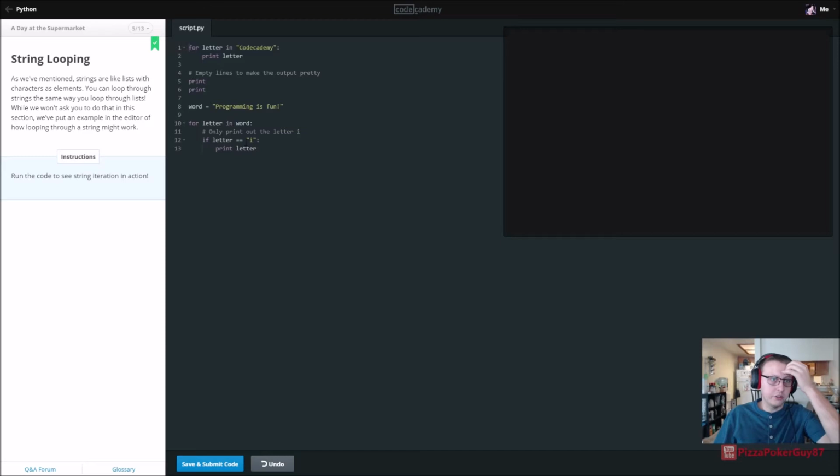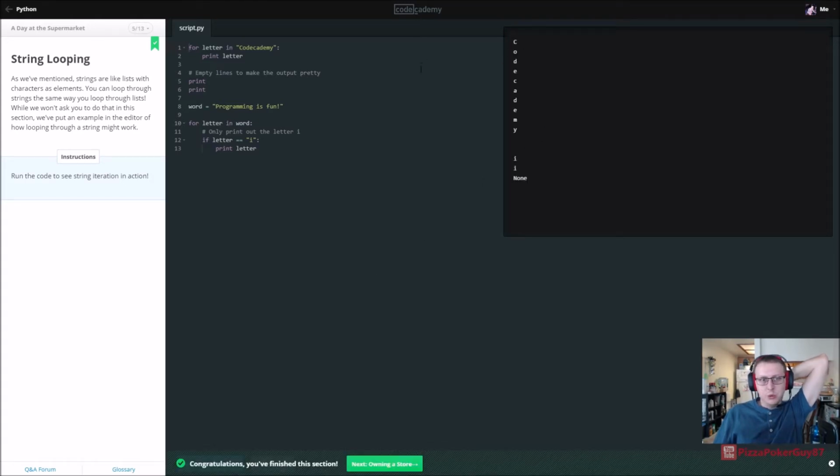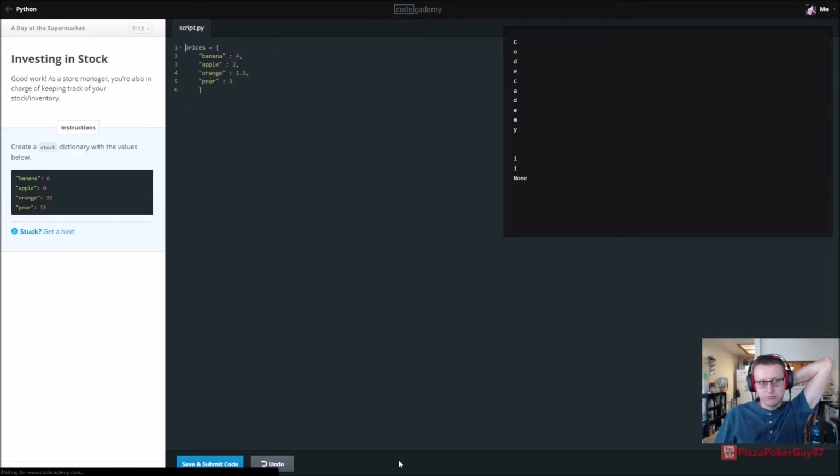Alright, string looping. This just kind of looks like we want it to print one letter in the word Codecademy, and you see it going down, and it does the same thing for the letter i. So, basic stuff here.